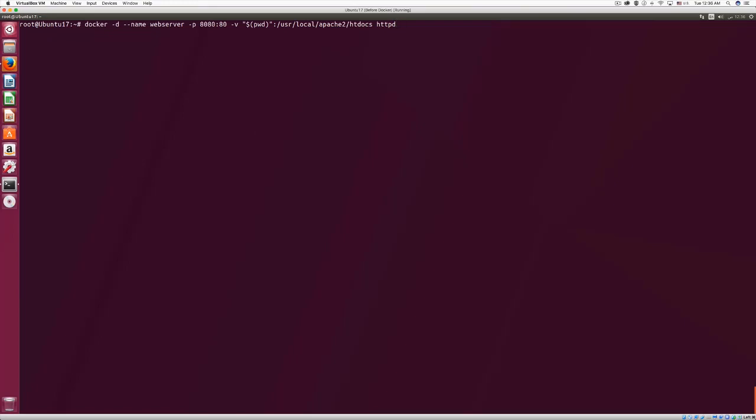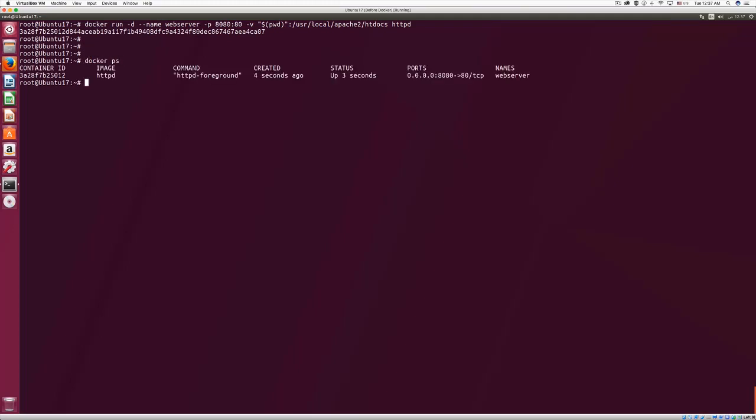Okay, and it seems that we have a mistake. We forgot to add run. Okay, and now we have the Docker container up and running. Now let's test our configuration.